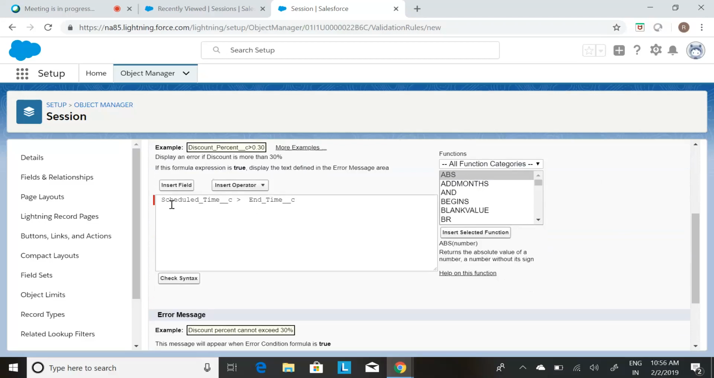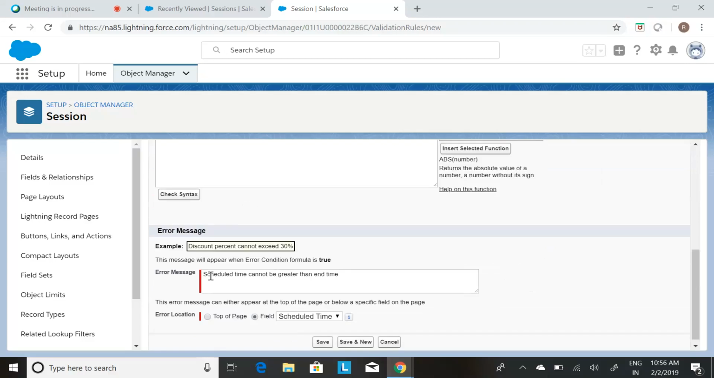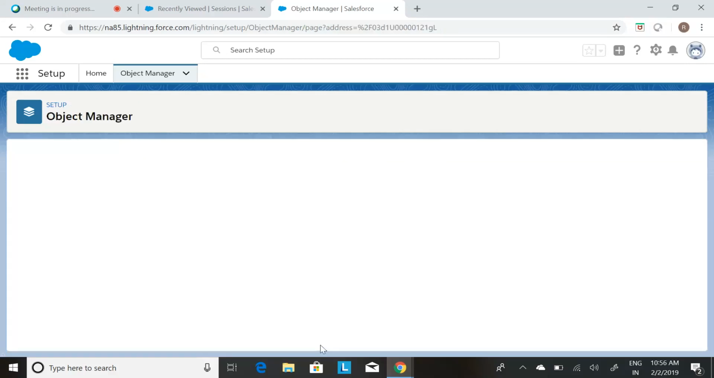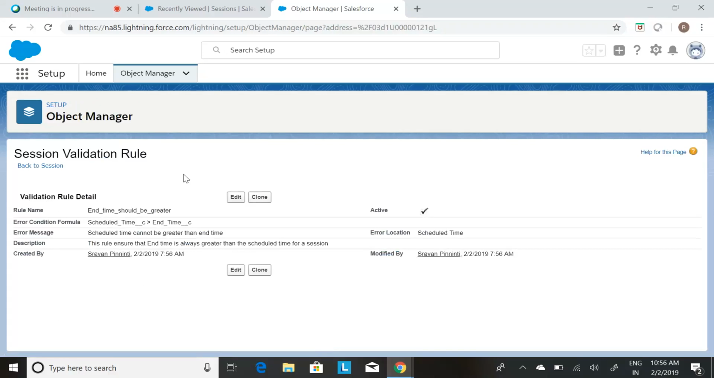In the same way, for us, when the schedule time is greater than end time, of course, throw an error message: Schedule time cannot be greater than end time. Okay, let me just save it. So this is the validation rule.